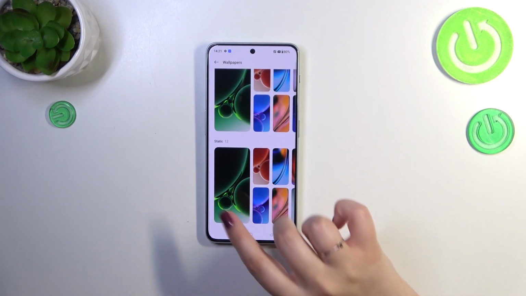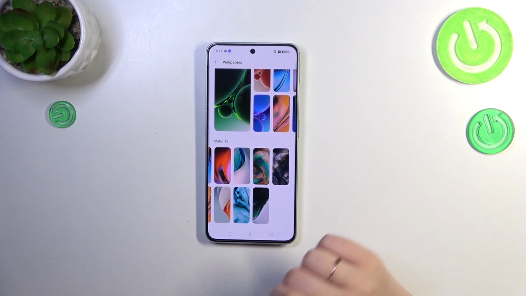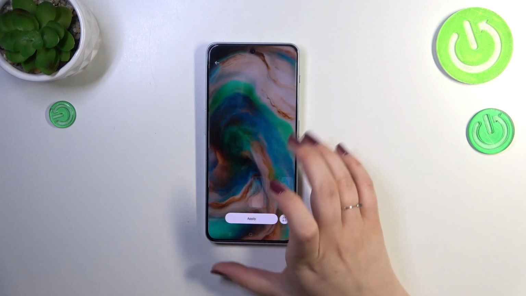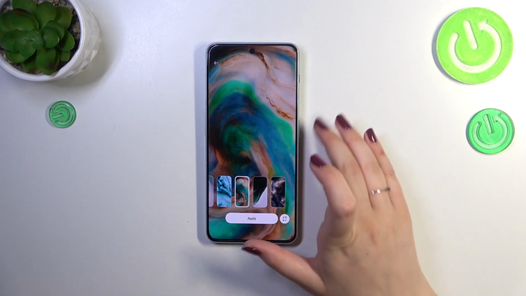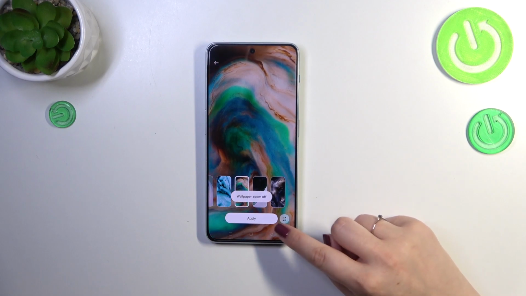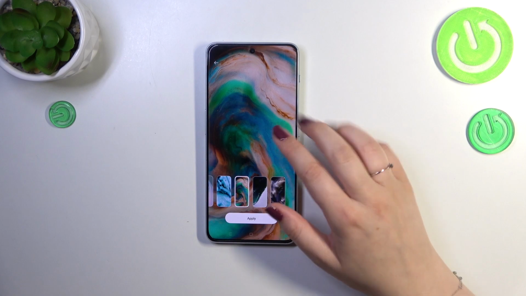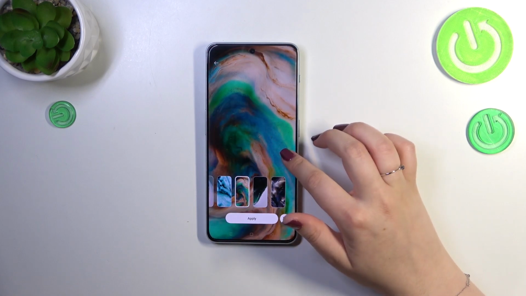Let me pick something from the static options, and basically if you want to check the preview of the wallpaper, simply tap on it. So let me maybe pick this one, simply tap, and as you can see, you will be able to see it on the full screen. After tapping on this option, you can either zoom in or out the wallpaper. It's up to you, of course.